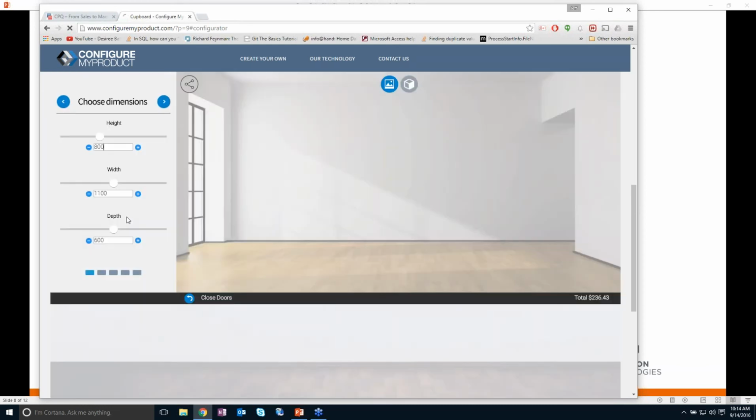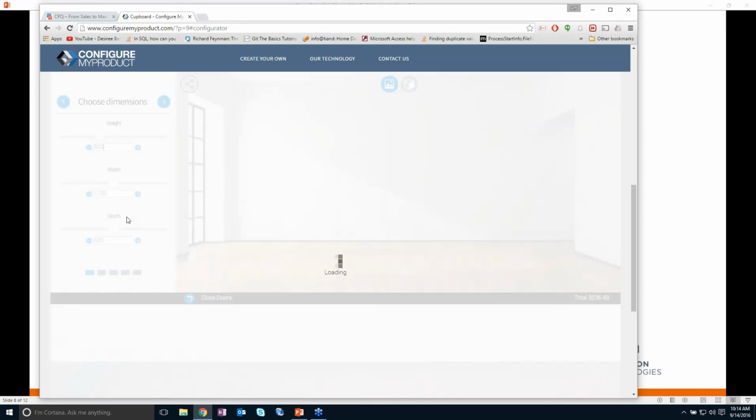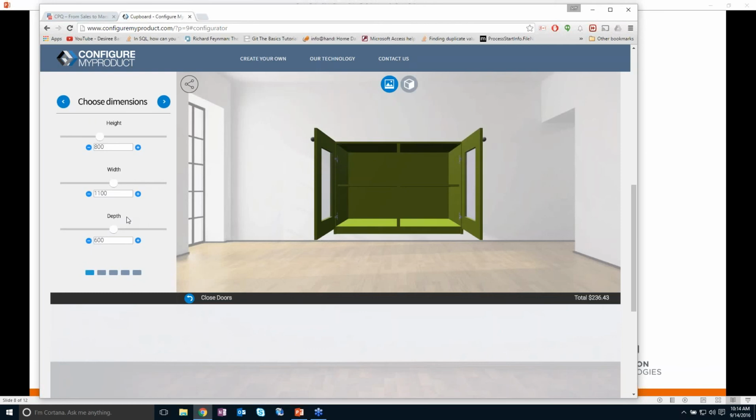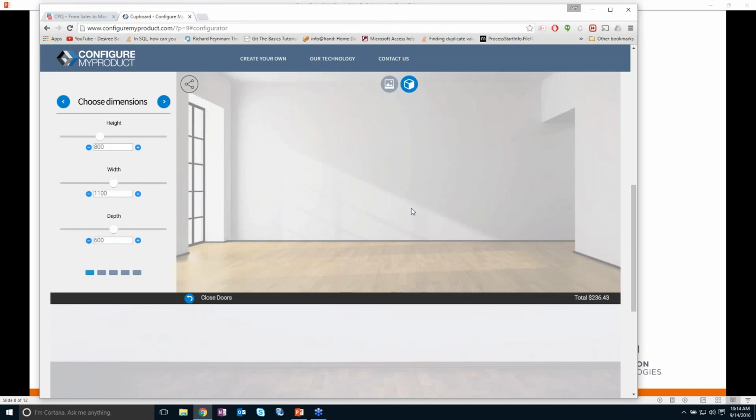I want to choose 800. So it's going through recalculating. And now because it's 800, we have maybe a rule that says that, hey, we don't have enough room for 2 shelves. So now we have the ability to say, all right, anything less than 900, we can build this up with just 1 shelf inside.